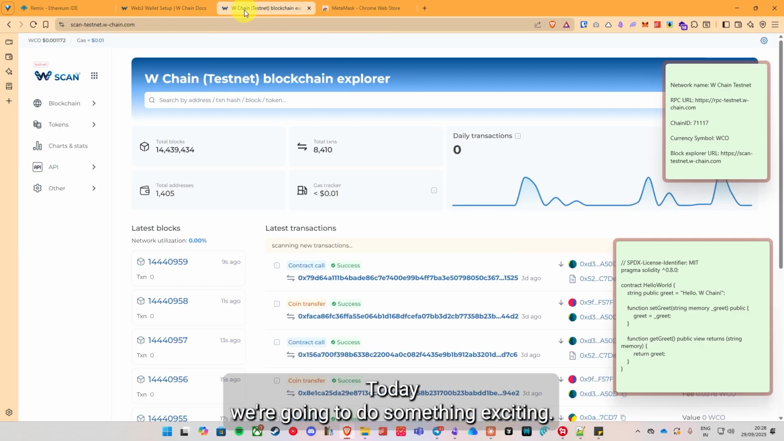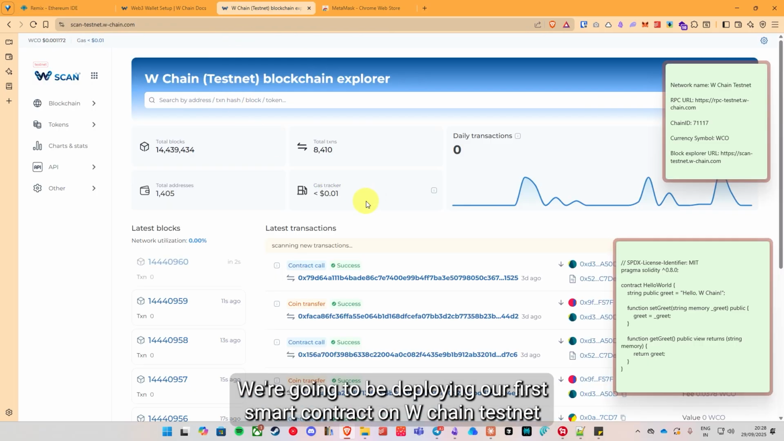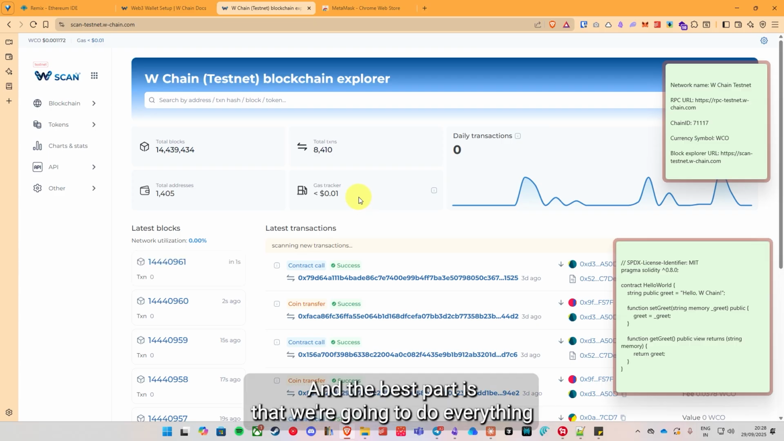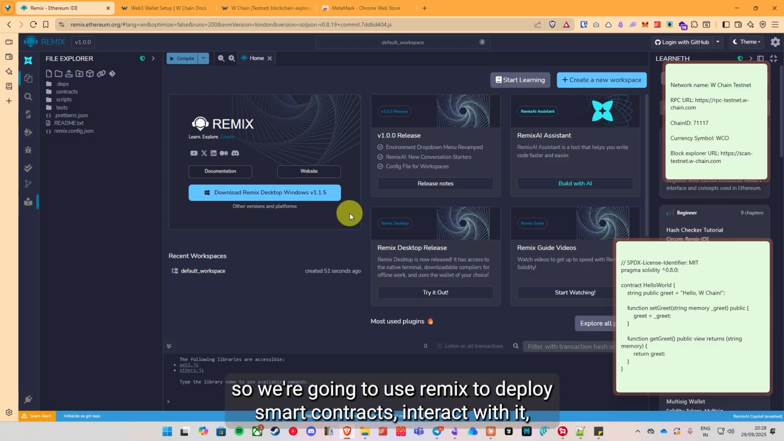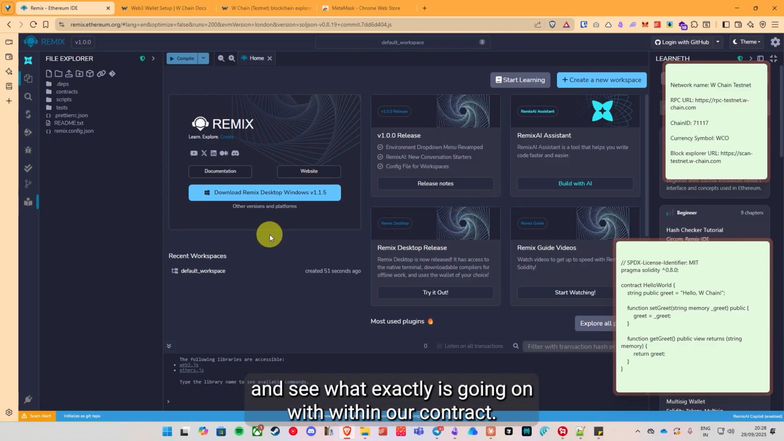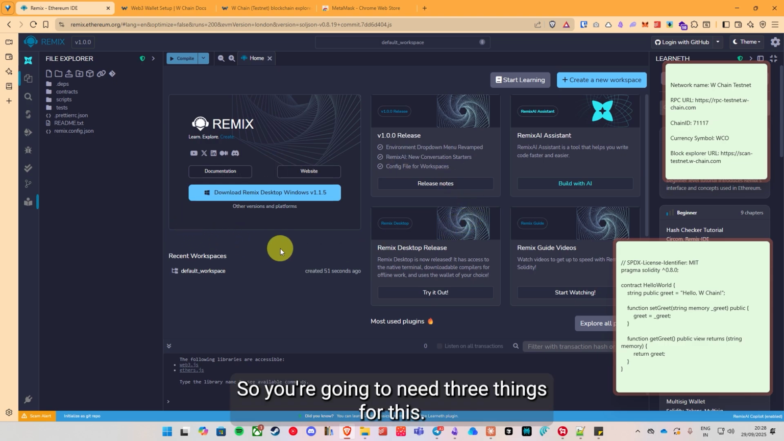Today we're going to do something exciting. We're going to be deploying our first smart contract on W Chain Testnet, and the best part is that we're going to do everything within the browser using the Remix IDE, which is an EVM compatible IDE. So we're going to use Remix to deploy smart contracts, interact with it, and see what exactly is going on within our contract. So you're going to need three things for this.